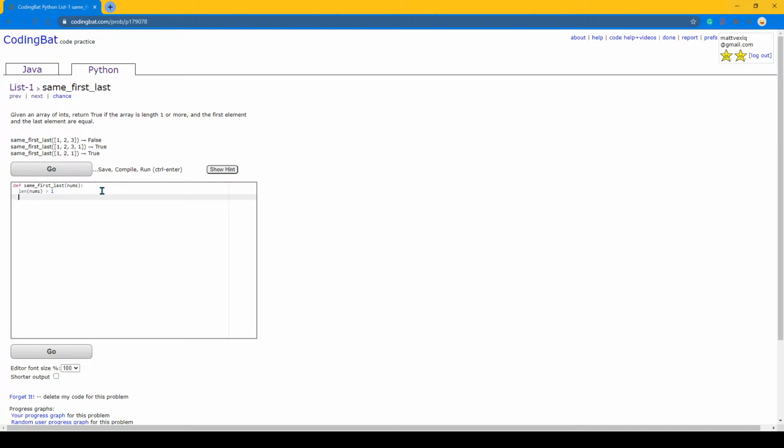And so we have a second condition, that the first and last elements must be equal to each other, right? So that means that nums at index 0 must be equal to nums at index -1. So go ahead and look at this and make sure you understand how this works, and then we'll go off from there.